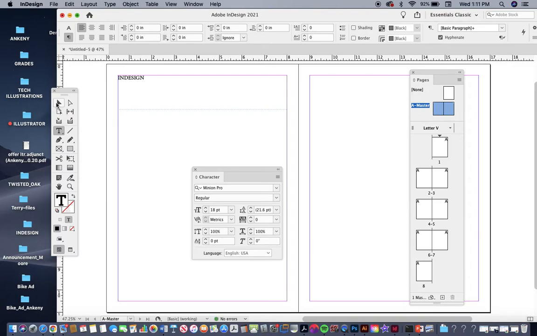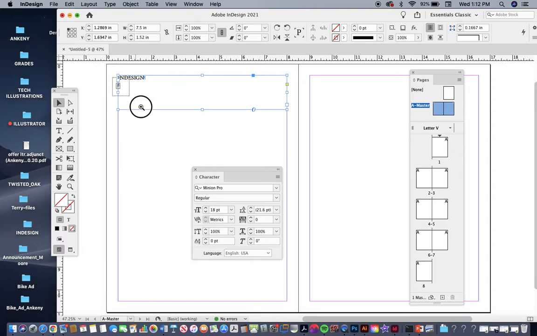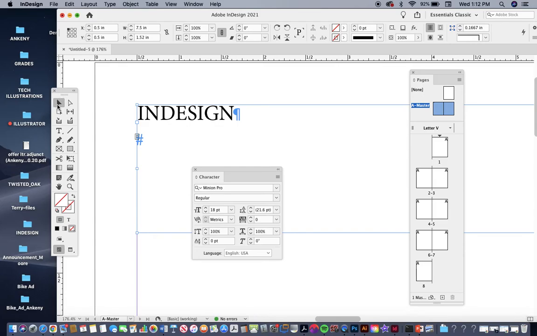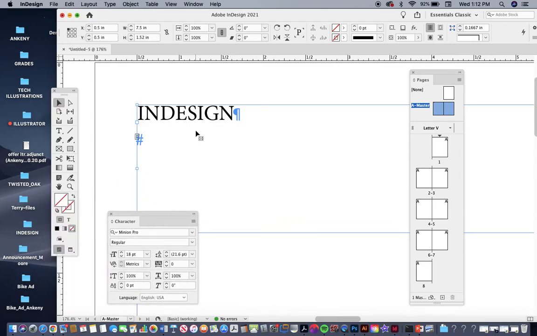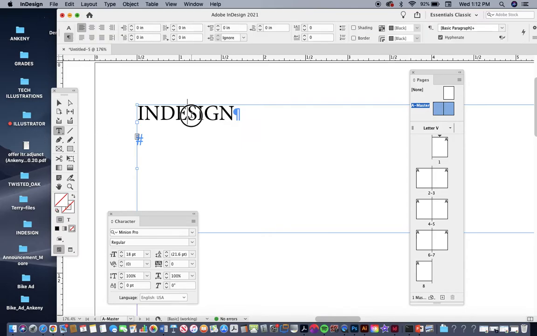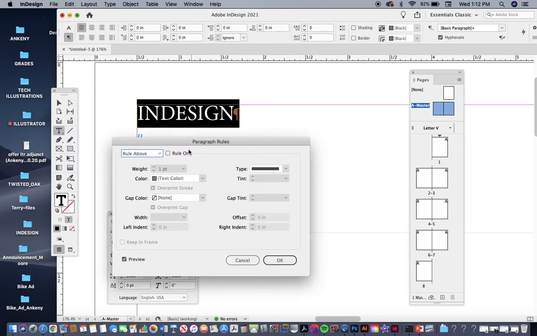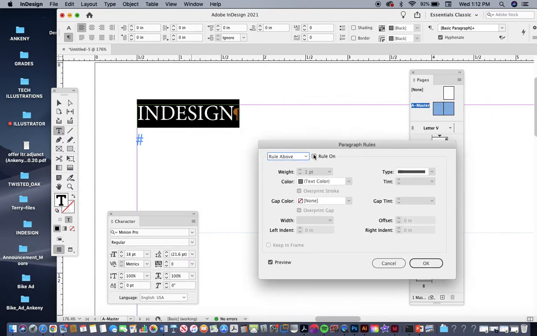And then I'm going to bring up my invisibles, Option Command I. And we'll go ahead and zoom in on this. Okay, and I've thrown a hard return in there so I can do a paragraph rule after it. So I'm going to triple click and then go Option Command J. You should remember this from our paragraph rules. And I'm going to do a rule below, and I'll check that.